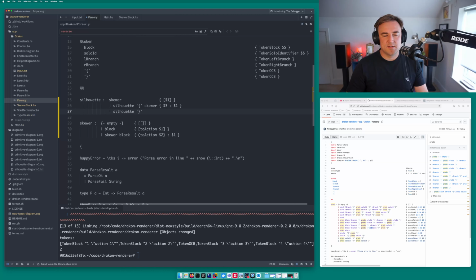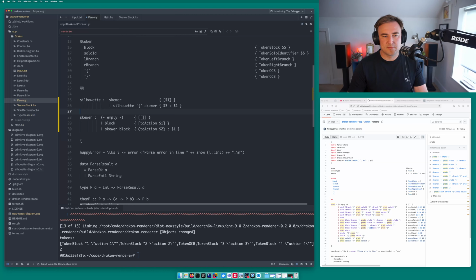Oh, but let's just not worry about that. And that silhouette will have to change name to skewers, because I'm planning to demote silhouette from a diagram type to a block type.